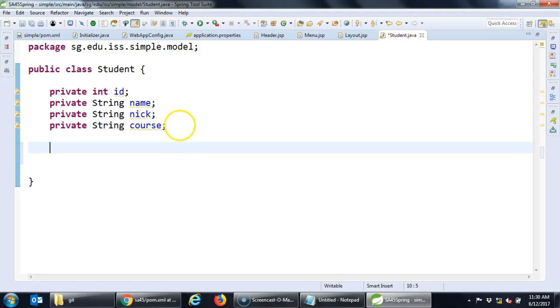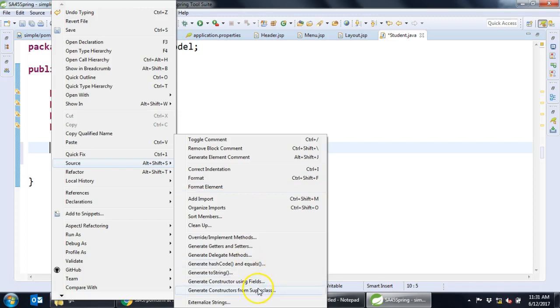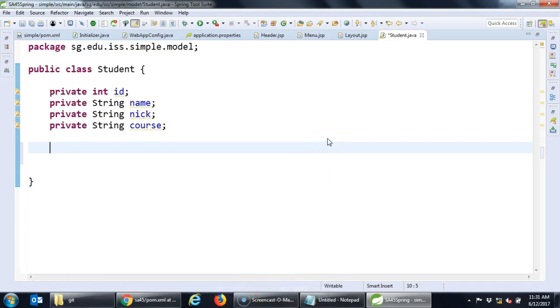So that's okay. When you want to make it into an entity class, what is the first rule? No argument constructor. So let's get that done. Source, generate a no argument constructor. So that's rule number 1.